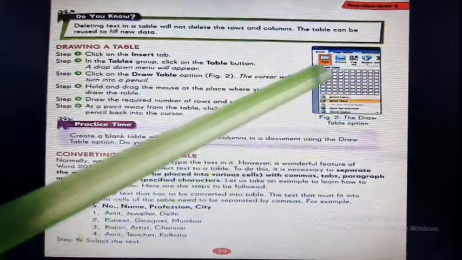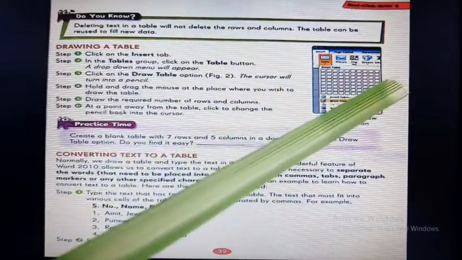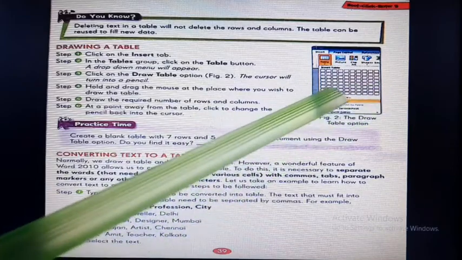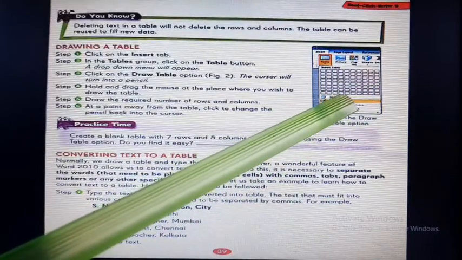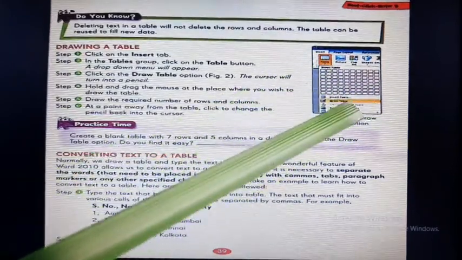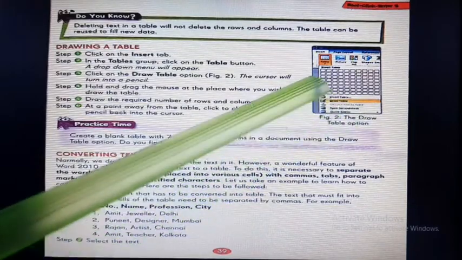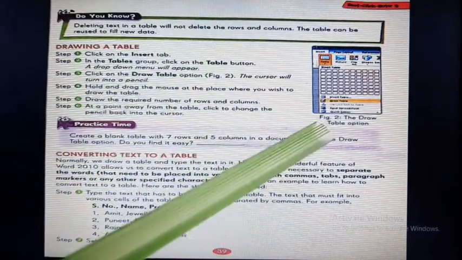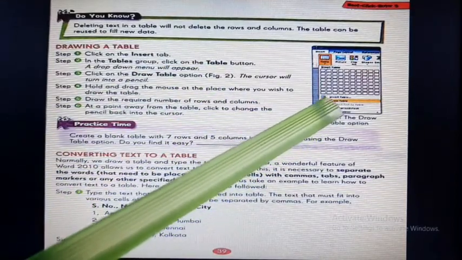From the preset tables you can drag and insert the table, or you can insert a number of columns and number of rows, or you can directly draw the table with the number of rows and number of columns as you wish.